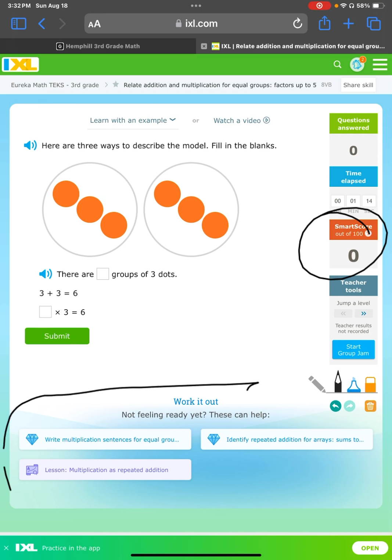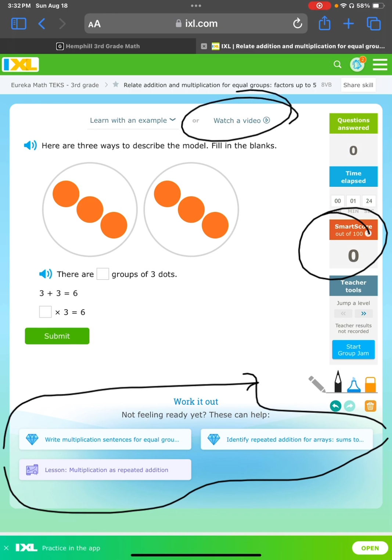Down here at the bottom, you'll see some supports built in. If you're struggling with this, you can watch these little video lessons and look at worked examples to see exactly what they're wanting. Up here, you can watch a video or learn with an example. Those are all there to help support your child if they are still struggling with how to do this successfully.